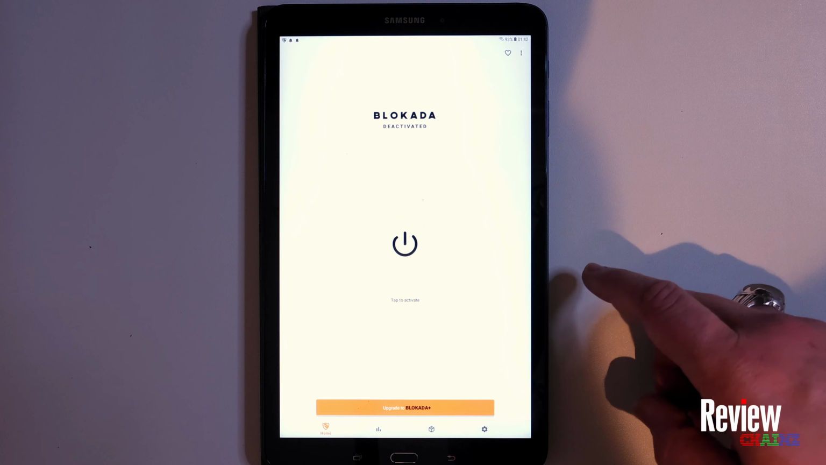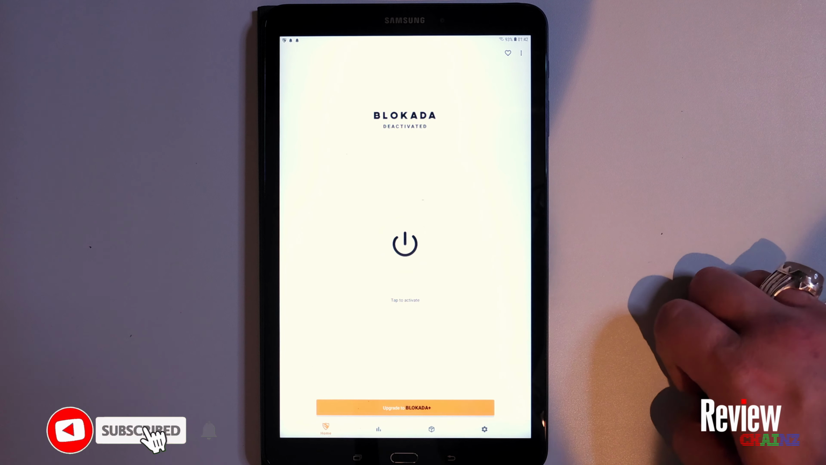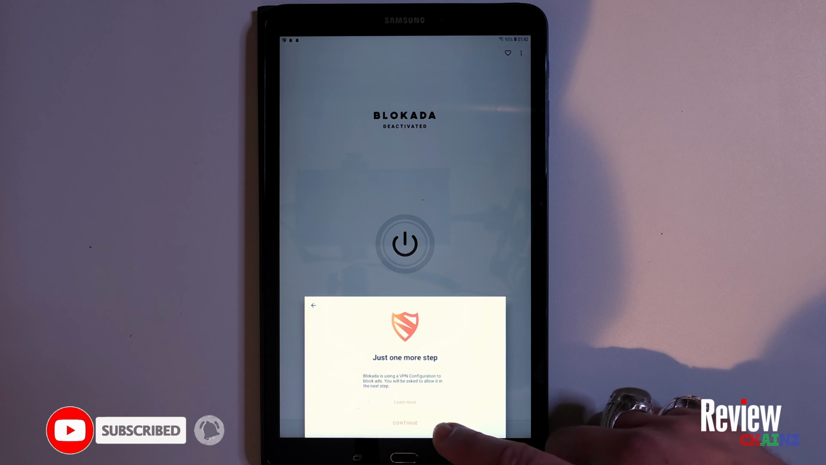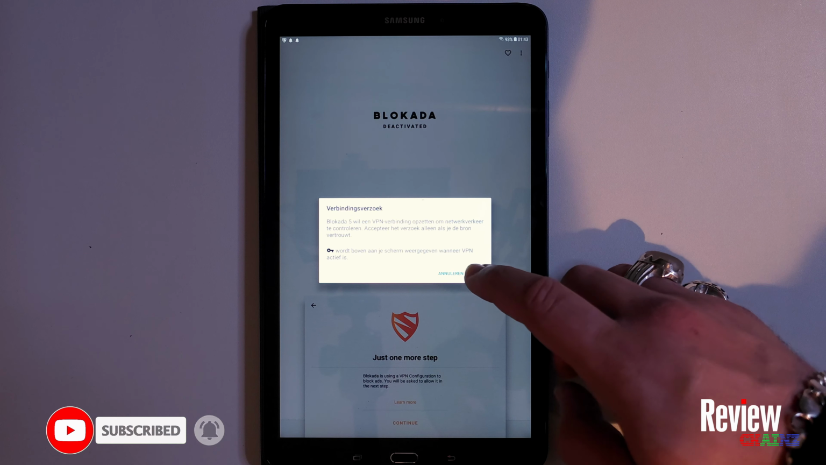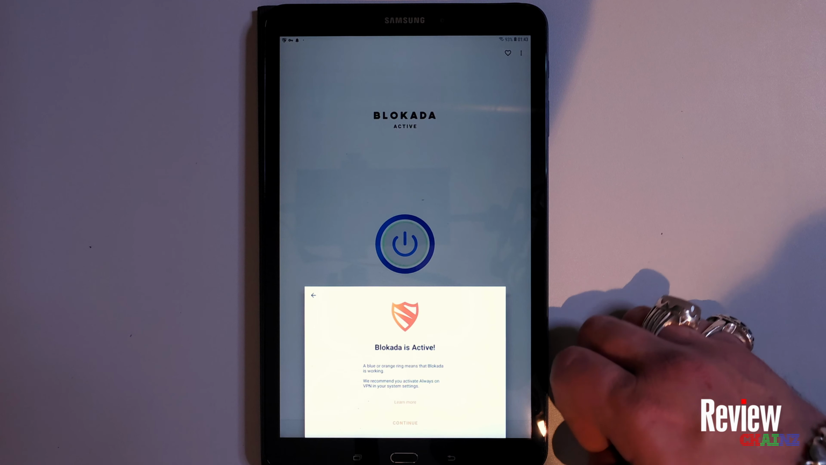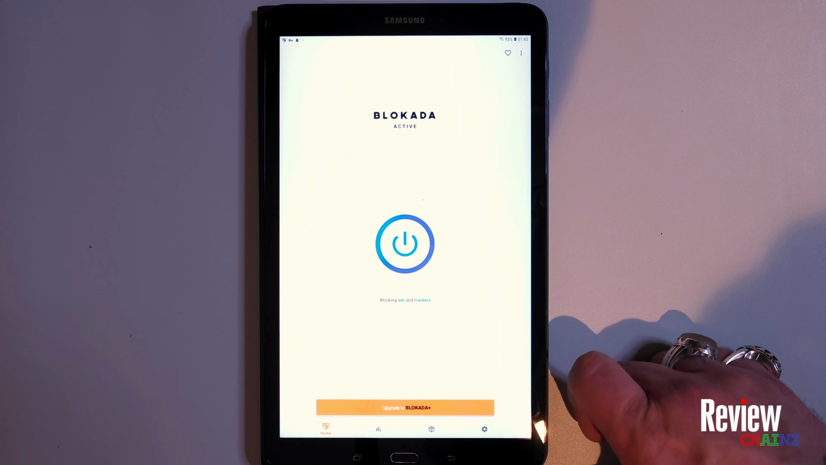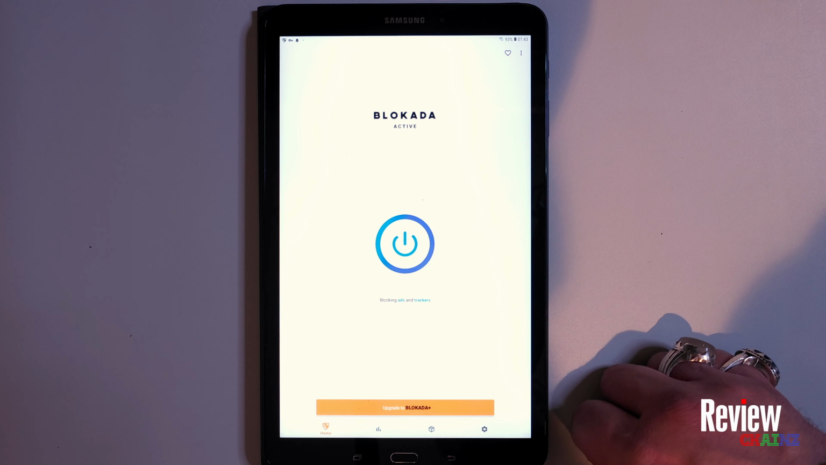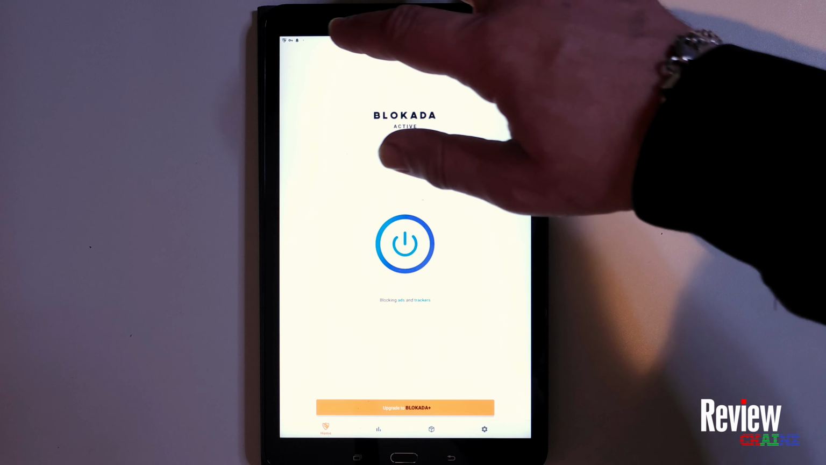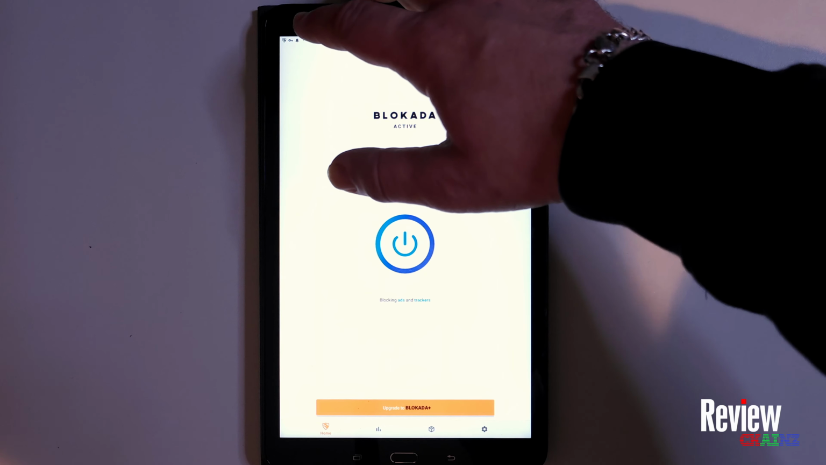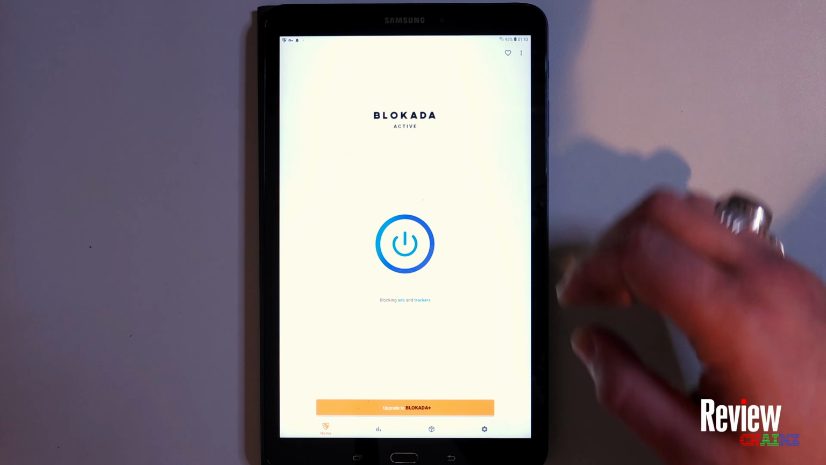Once the application is open, you have to press this button and it will start a VPN. You have to give it some permissions to be able to set up the VPN. And now you can see the VPN is open, and here in this case there's a small lock. On some other phones there will be a VPN written up there.